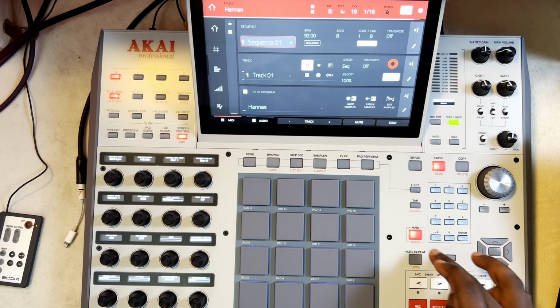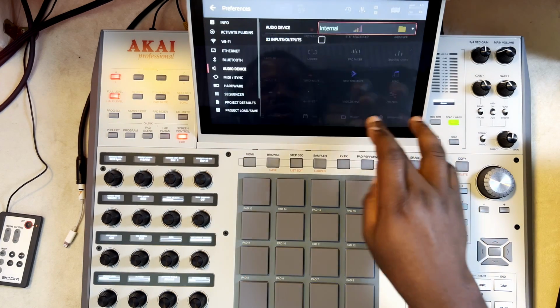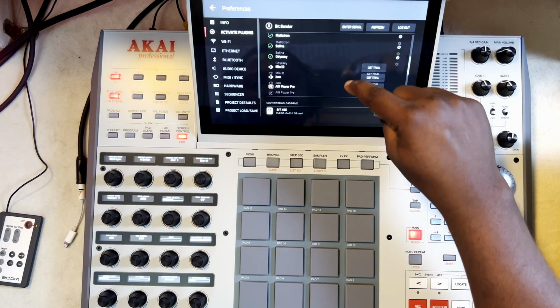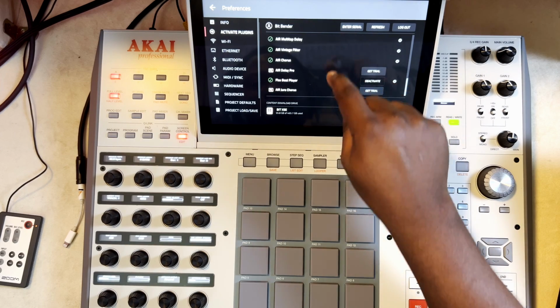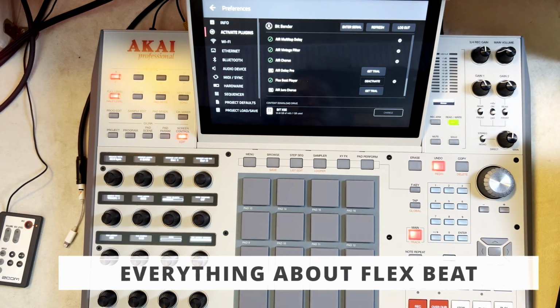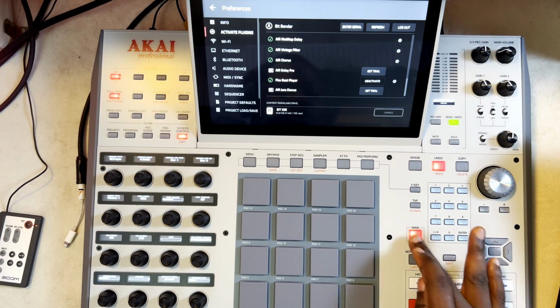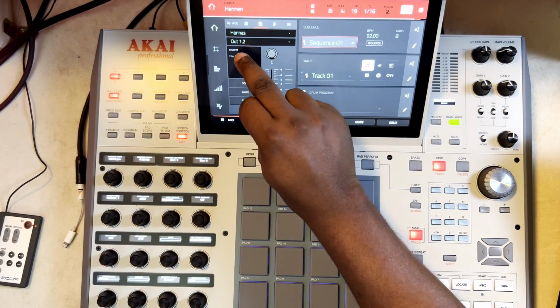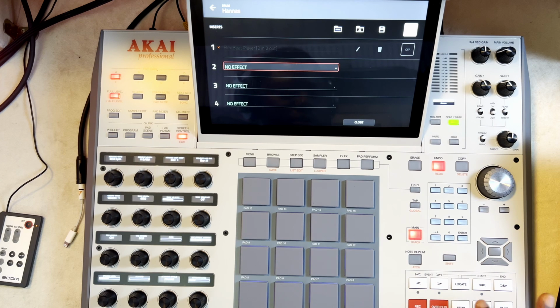Today we're going to take a quick look at this particular plugin, which is, let me show you, the Flex Beat player. We are going to take a look at how best you can make proper use of it in terms of the whole automation. We'll talk about how you can convert something like this into something like this.